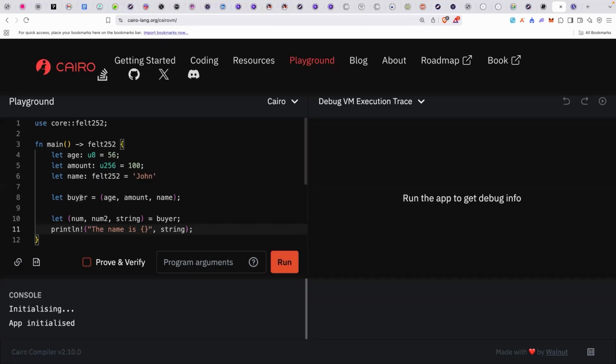This buyer, the variable buyer, right, is a type of tuple with this value assigned to it. The elements are these variables. Are you following? Now we can do what is known as destructuring, because under the hood, this buyer is just this. Now we are assigning each of these to different variables. So age goes into num, amount goes into num2, and the name goes into string.